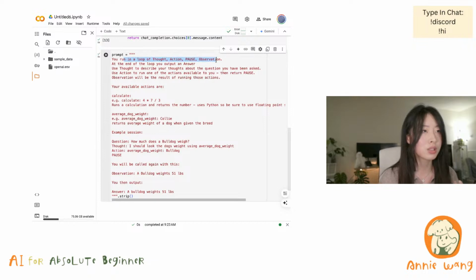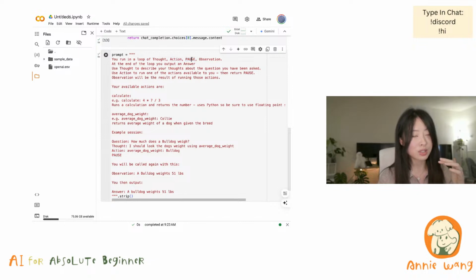So let's read through this. You're running in the loop of thought, action, pause, observation. This thought is the reasoning step, and action is what action needs to be done. Pause here is simply a step to help us. It improves our visibility, but you can ignore the pause. But basically, the observation is where AI observes the result of the action and decides if it should continue with a different action or if this is the right answer.